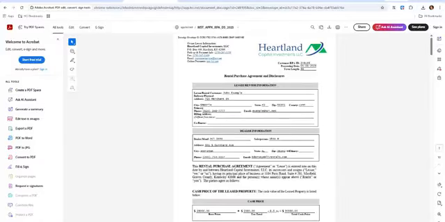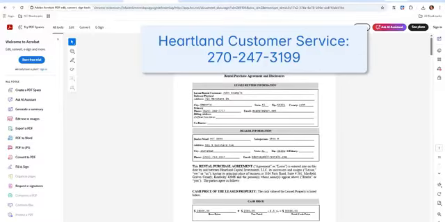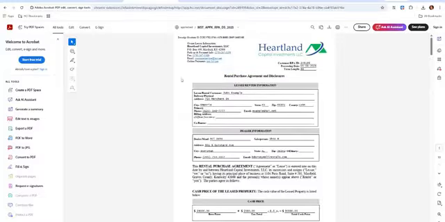The RPA, again, rental purchase agreement. This is the agreement between the customer and Heartland detailing the terms and conditions of the contract. By signing, the customer agrees to the terms. And of course, if the customer has any questions about the RPA, please have them call customer service at 270-247-3199. They are happy to answer any questions the customer has. But there's nothing crazy here.